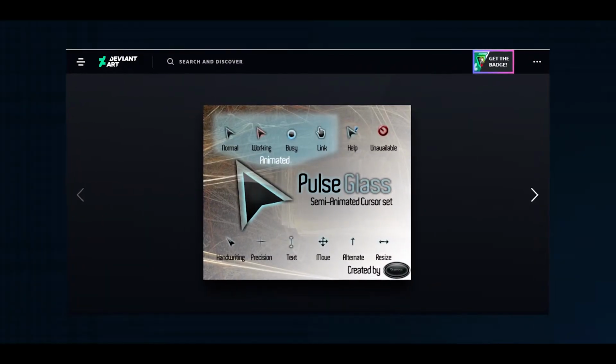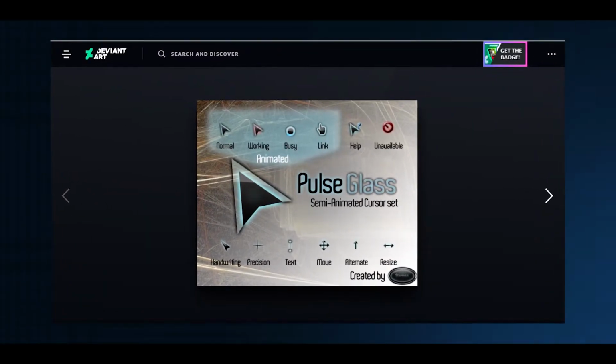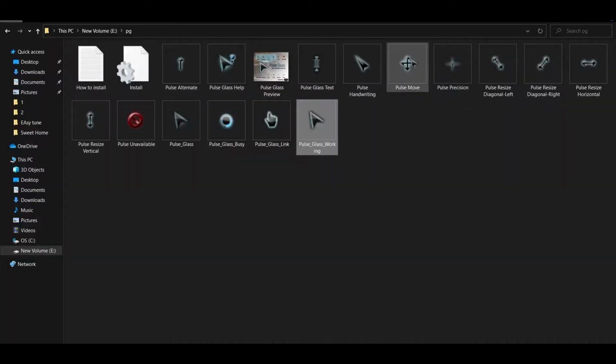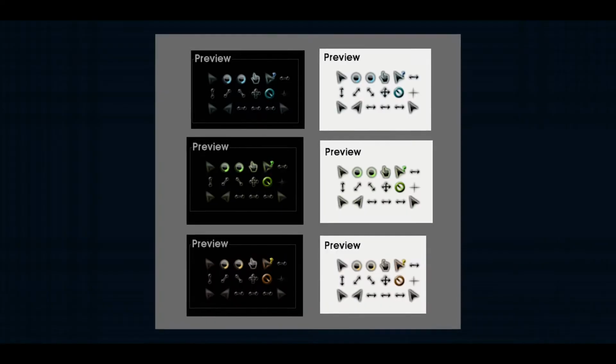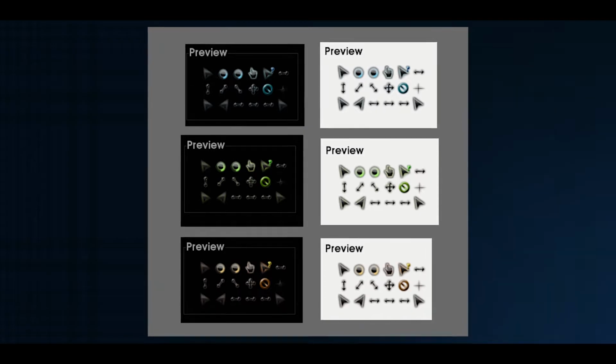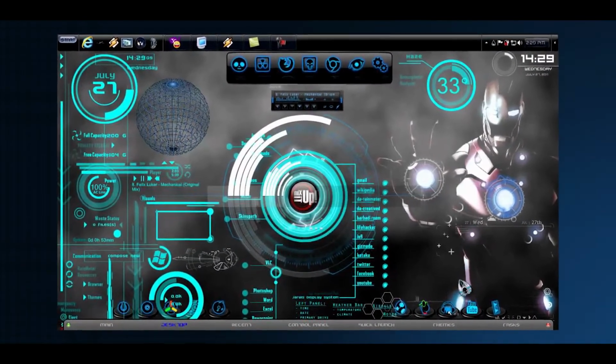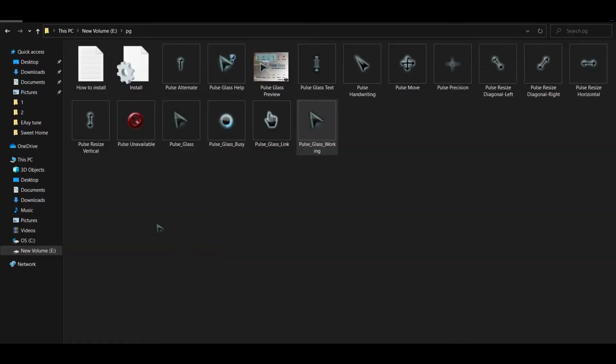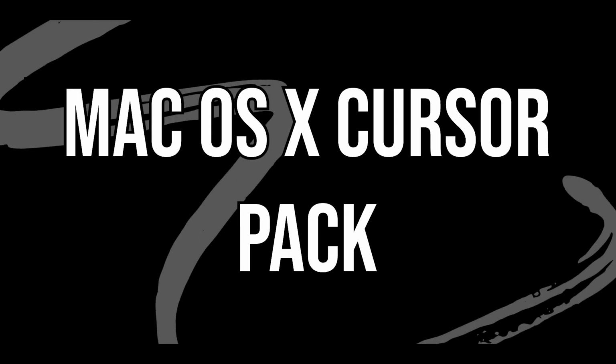Pulse Glass would be my number one pick if you want to have animated cursors. It is available for download absolutely for free, and they can change colors according to your background. So if you have set up custom themes on your Windows system, then these cursors would adapt to it accordingly.